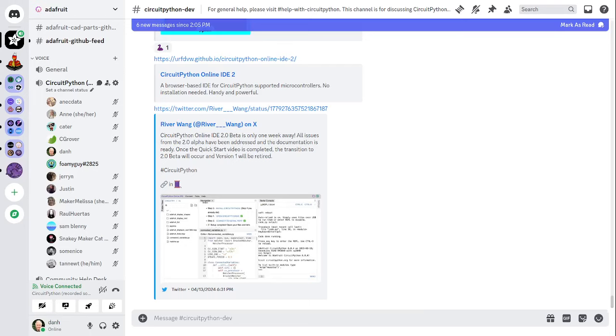All right, thank you. So over the past week, I did a bunch of reviewing and testing of library PRs, mostly in the requests library, but there were a few others sprinkled in, like IR Remote and a couple others. I think there was an accelerometer, but I forget which one.